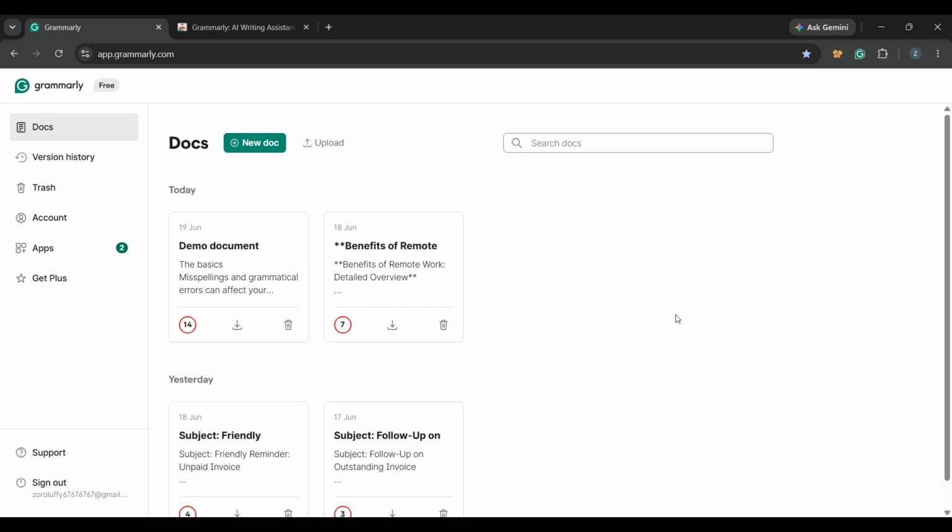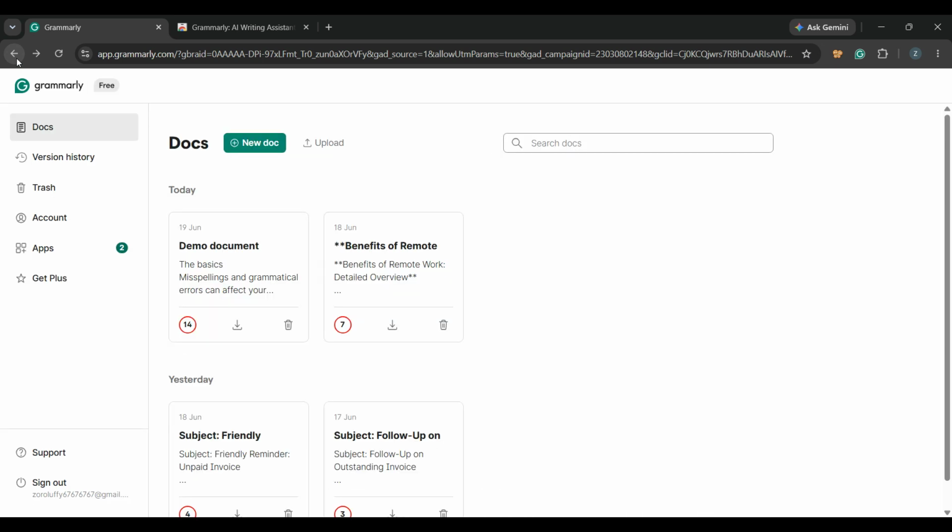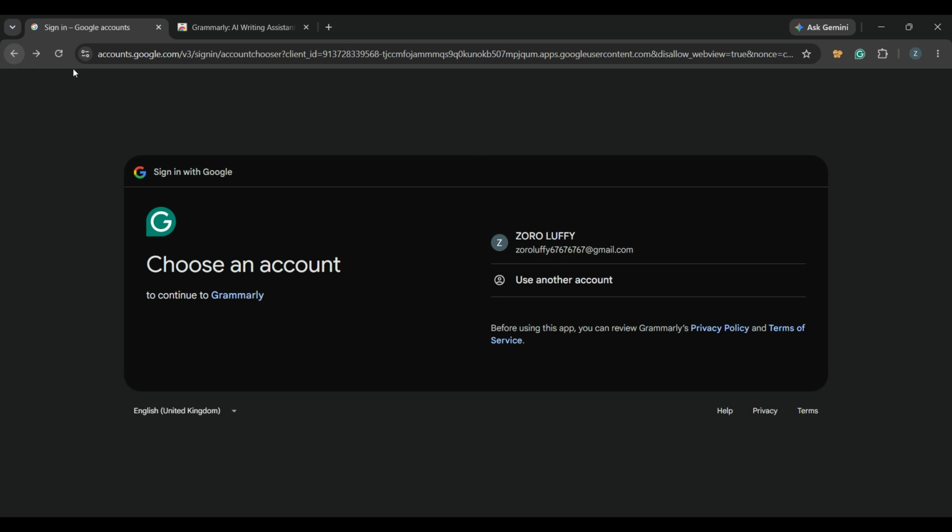Now, if your Grammarly account is connected to a social login, you can use that instead. On the sign-in screen, you'll see options like Continue with Google, Continue with Apple, or Continue with Facebook. Just click the option that matches the account you originally linked to Grammarly. After that, follow the on-screen prompts to approve the login and finish signing in. This can be a faster method if you prefer not to type your email and password every time.